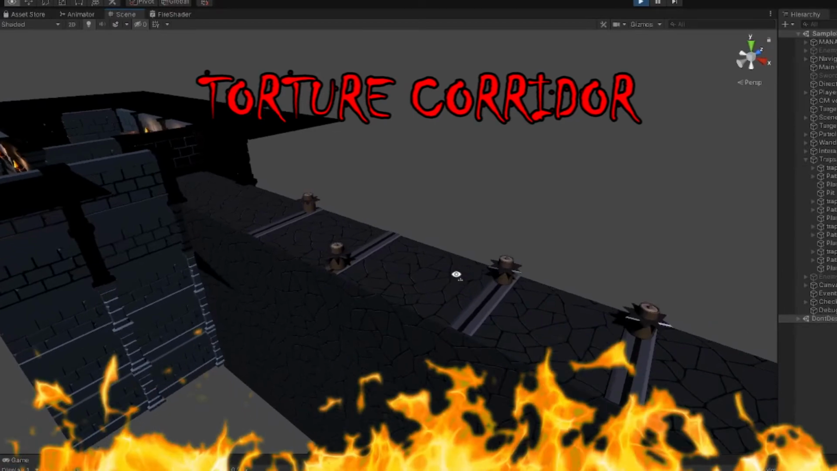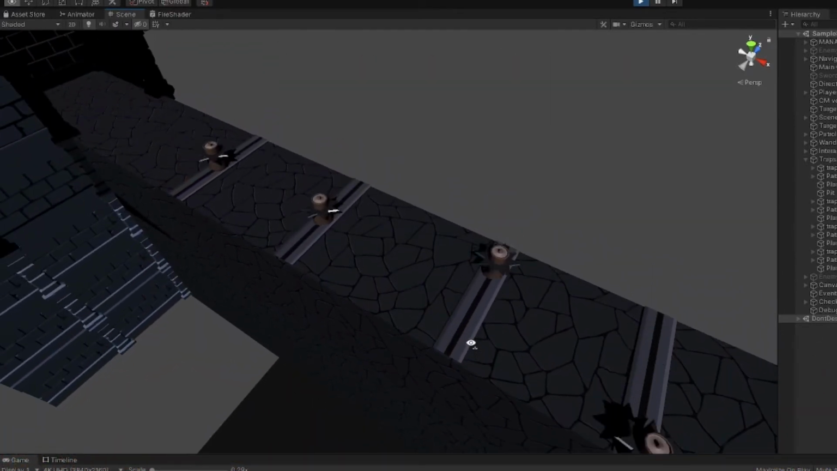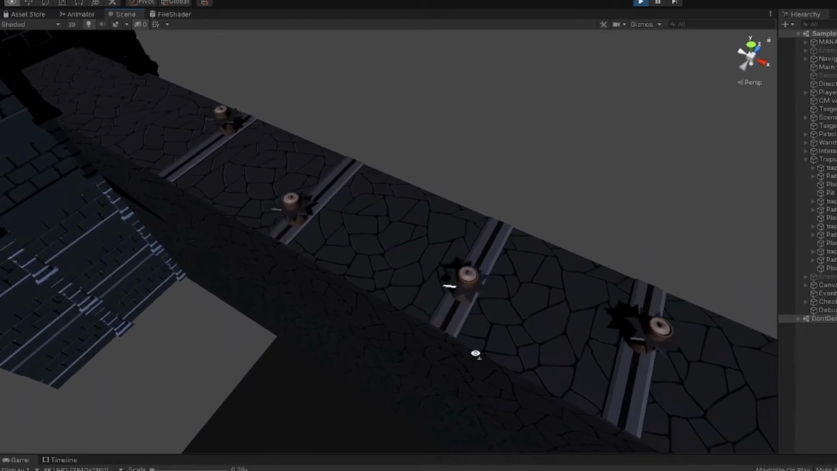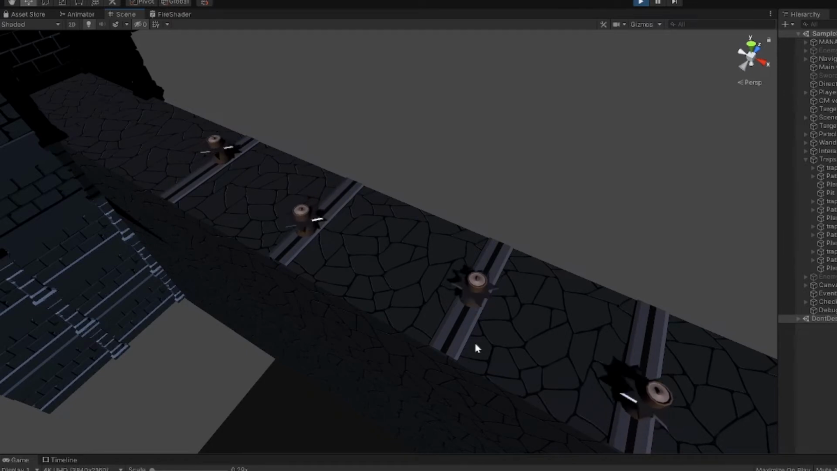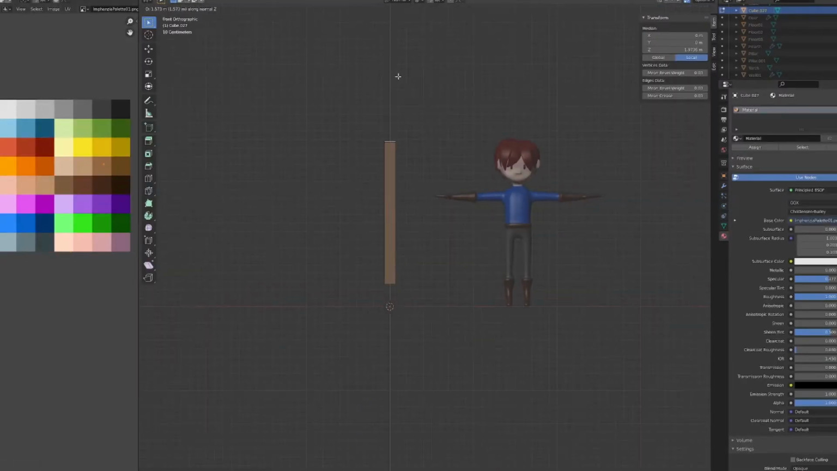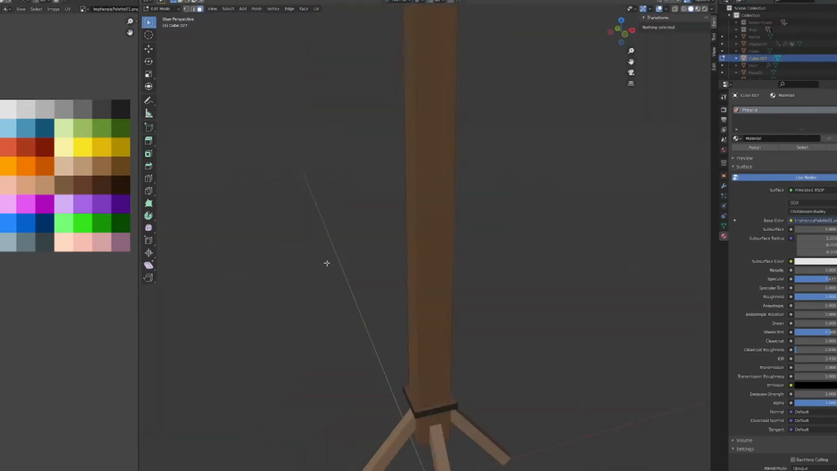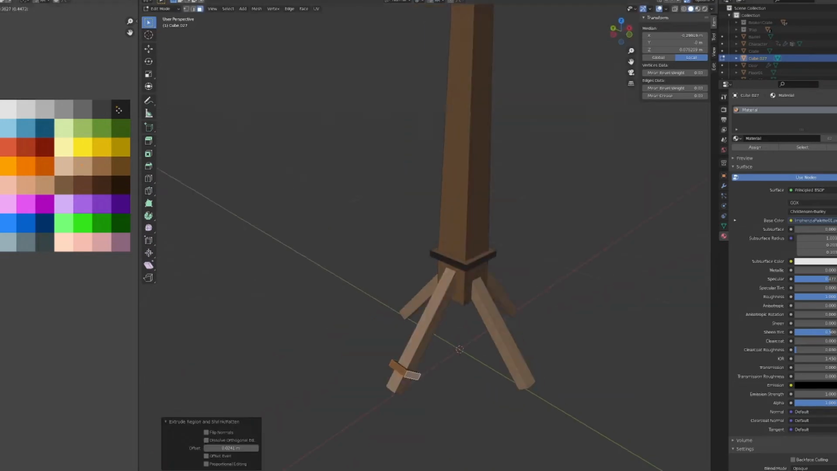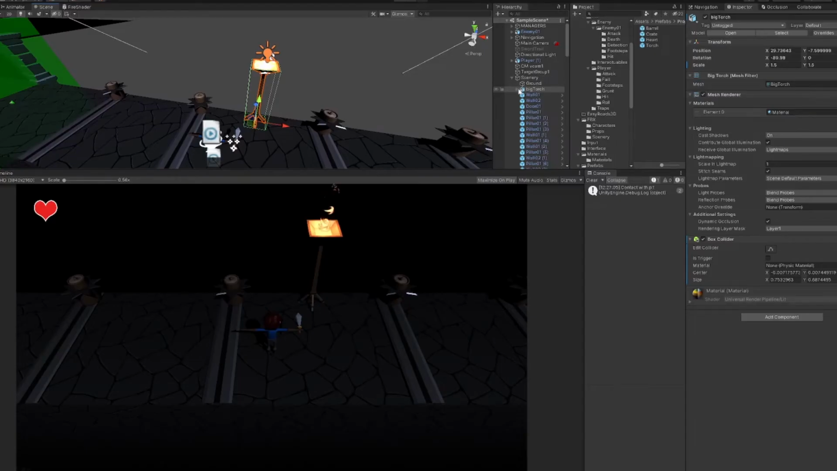Behold, the torture corridor. Our poor character will have to traverse this corridor if he wants to escape the prison. Well, I won't actually use this scene for the final game, but something similar will appear. Actually, it was kinda dark, and I don't want to add difficulty based on whether you can see things hitting you. Back to Blender to make a standing torch. And back to Unity to illuminate that corridor a bit.